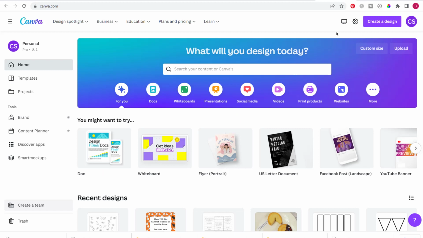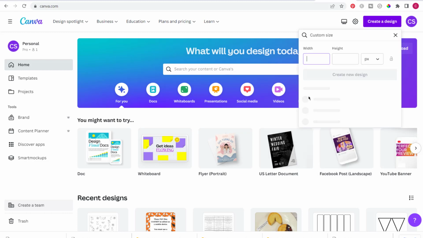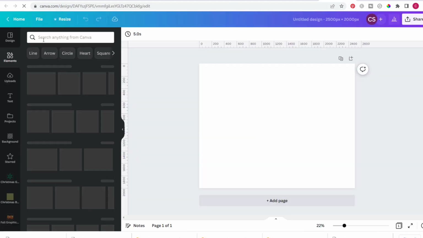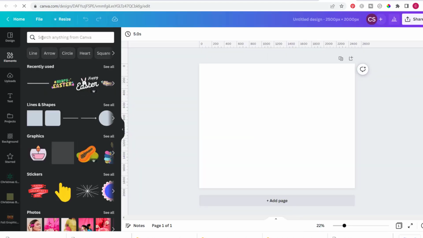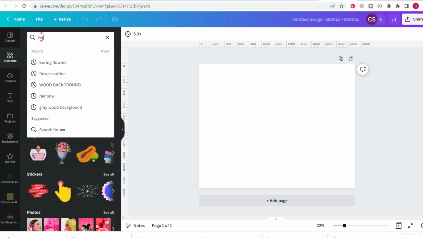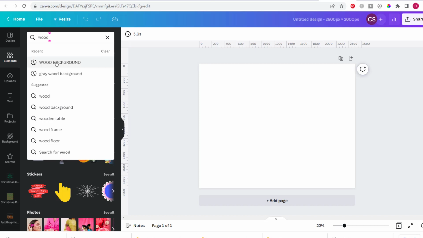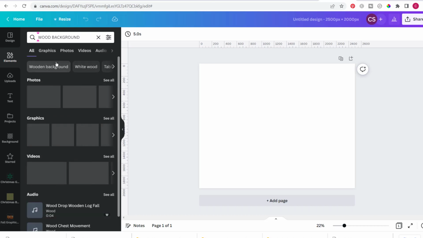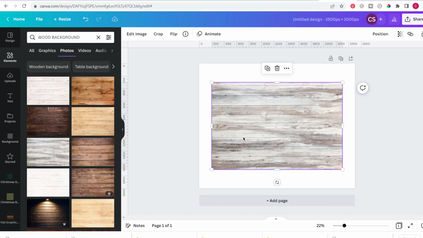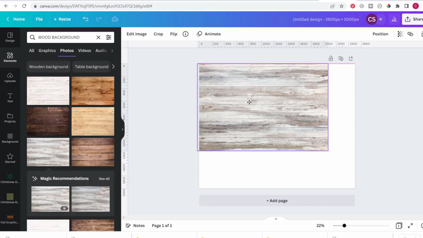Okay, so we're here in Canva. I'm going to go to create a design and then I'm going to choose custom size because I like to make my images all the same size. I use 2500 by 2000 pixels. So what I'm going to do is get a couple of backgrounds here. I'm going to make my images and my video at the same time. So I'm going to grab a wood background from Canva's library. So I'll go with this one. You can do more than one if you want to.